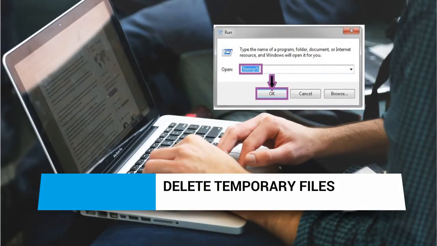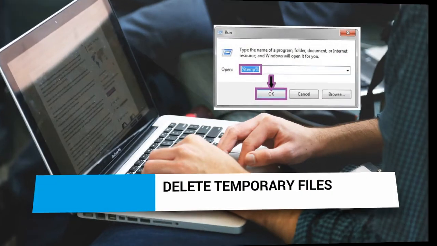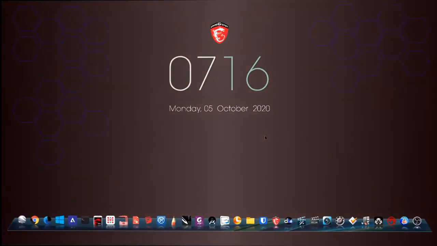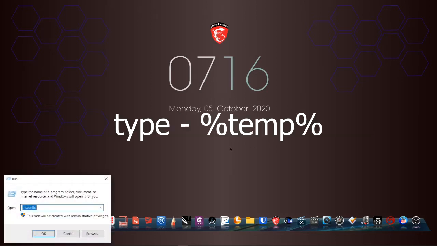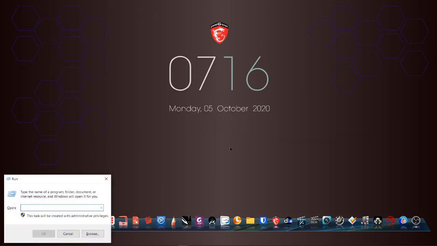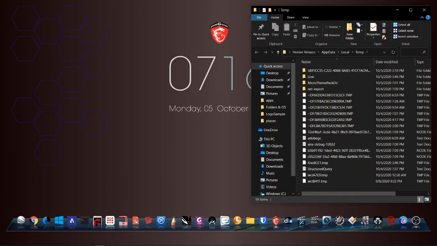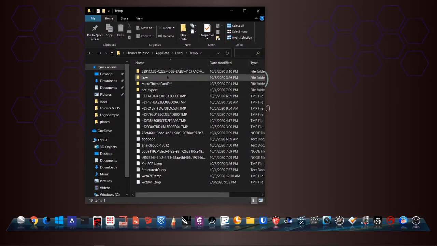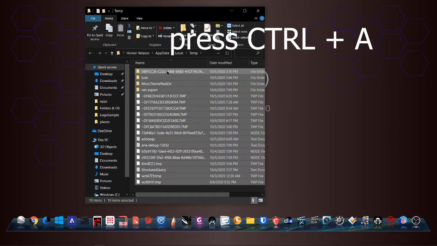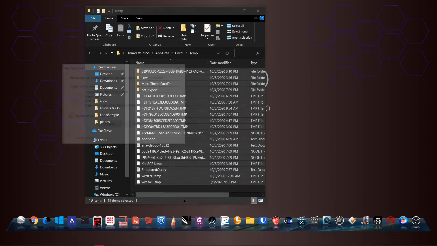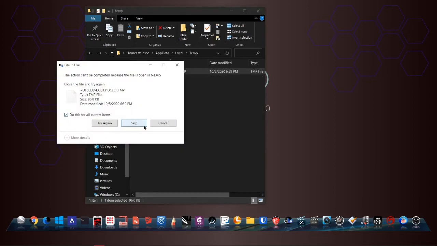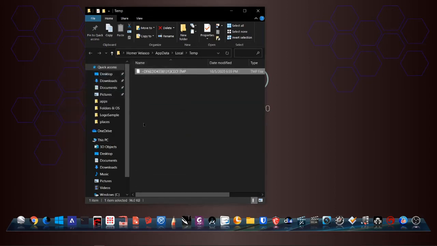Delete temporary files. Press Windows logo plus R key and type %temp%. And it will open the temporary files location. Highlight all files by pressing Ctrl plus I key and press delete. Click skip to continue the deletion. Files that cannot be deleted may be in use.